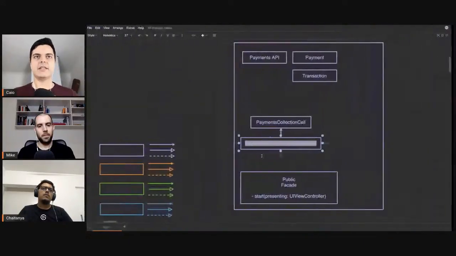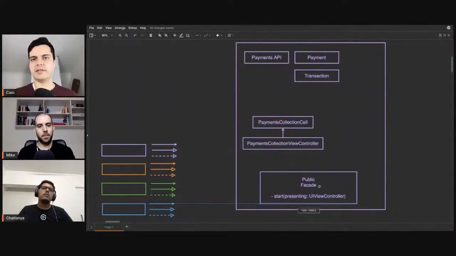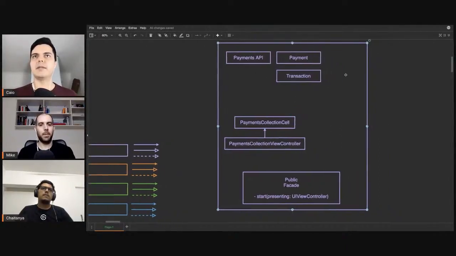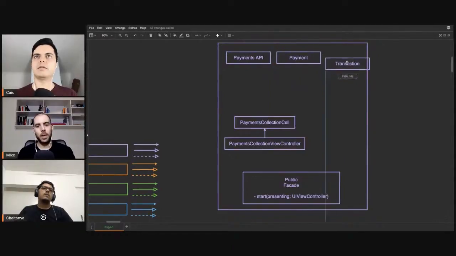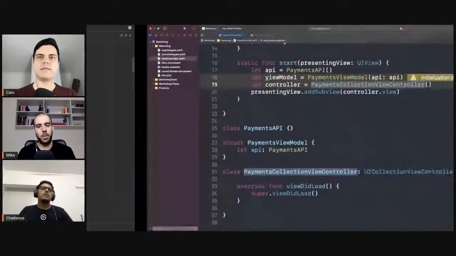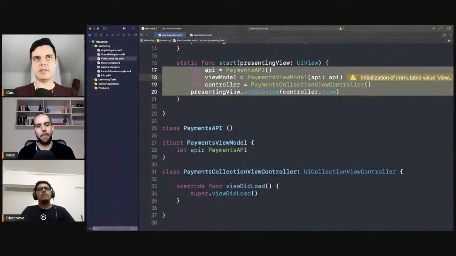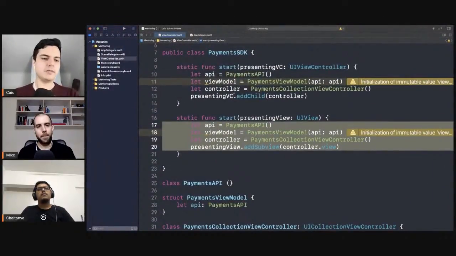So yeah, the idea here is to have a public interface, which is like a facade to simplify the usage of your framework. And internally here, you can have like 10 view controllers, 20 view controllers. You can set up your API, your models, your view models, but your clients shouldn't know about it. You can have caching if you want, right? And you then compose everything as you wish in the facade component. You create all your components, compose them here in the facade, and start the flow.